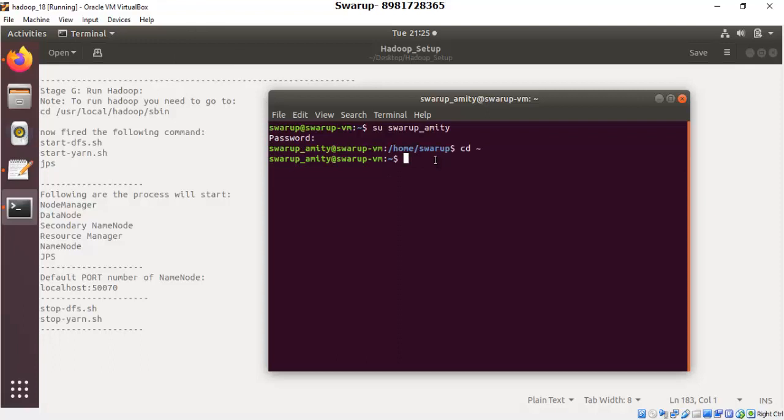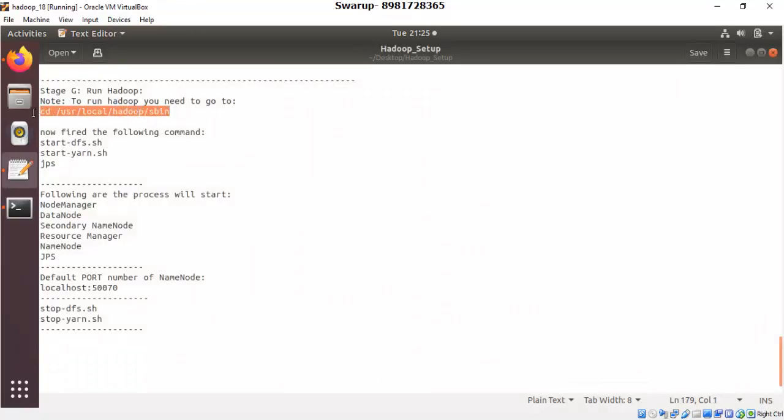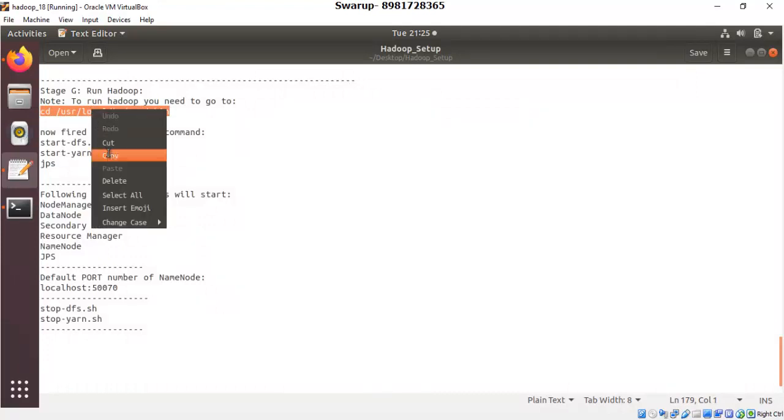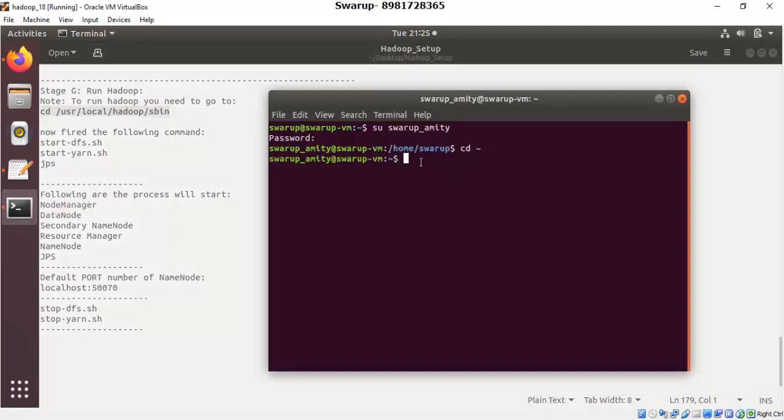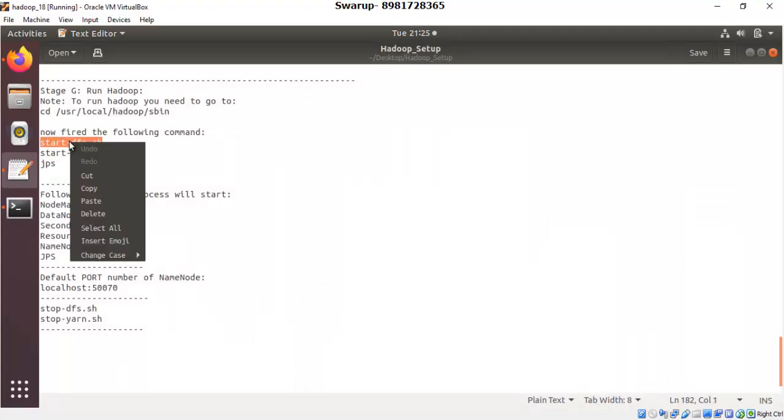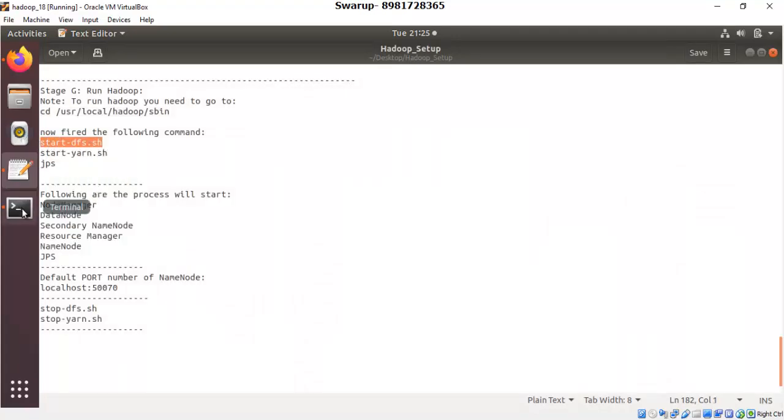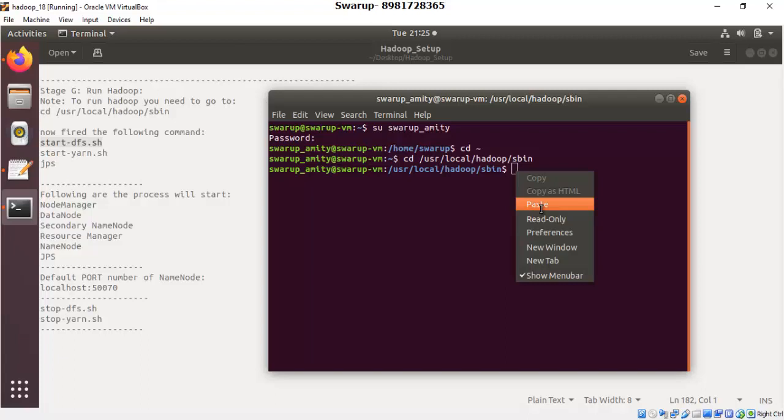Now what I will do is get into this particular folder where all the Hadoop files are there which are required to activate the Hadoop environment. Right now we are in sbin and now we will fire the command called start-dfs.sh. We need to activate this file which will start our data node, name node, secondary name node.